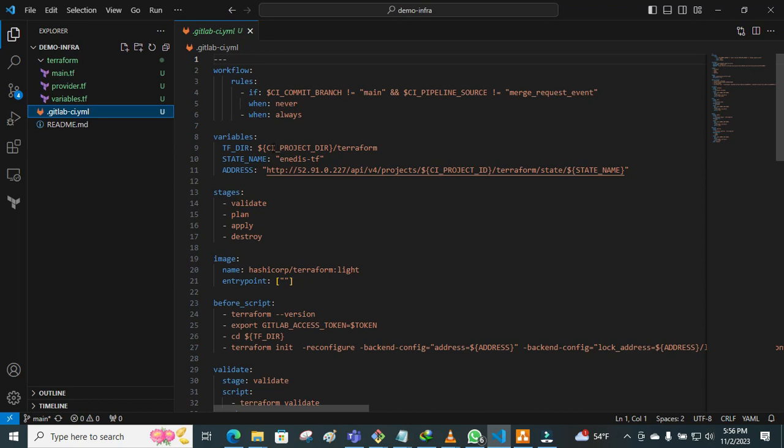Okay, the first one is the TF directory. What is the TF directory? This is the directory where your pipeline is going to read the code. So our code is going to be found in the directory called terraform. All right, all our code is found in the directory called terraform. So when the pipeline goes through this, it is going to see our code in this directory, terraform.